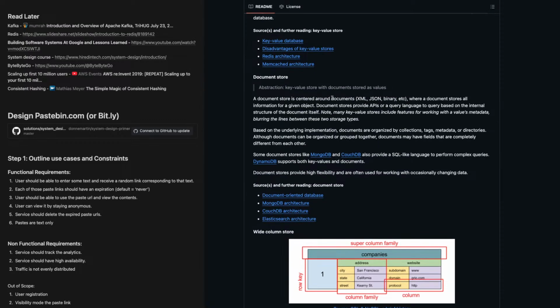A document store is centered around documents, XML, JSON, binary, etc., where a document stores all the information for a given object. Document stores provide APIs or a query language to query based on the internal structure of the document itself. Note, many key value stores include features for working with the value's metadata, blurring the lines between these two storage types. So there's a lot of overlap between key value stores and document stores.